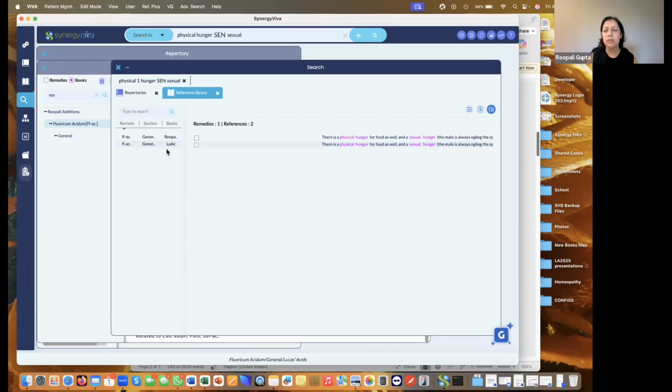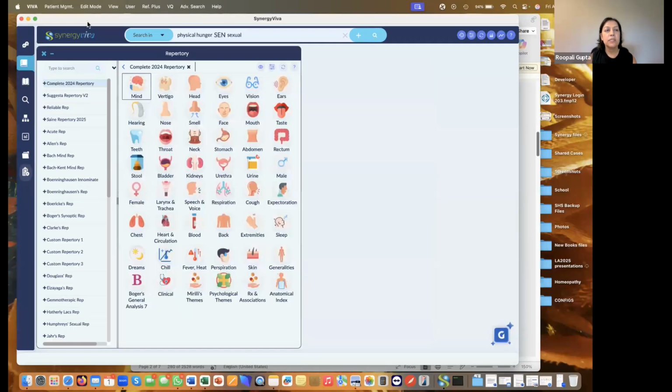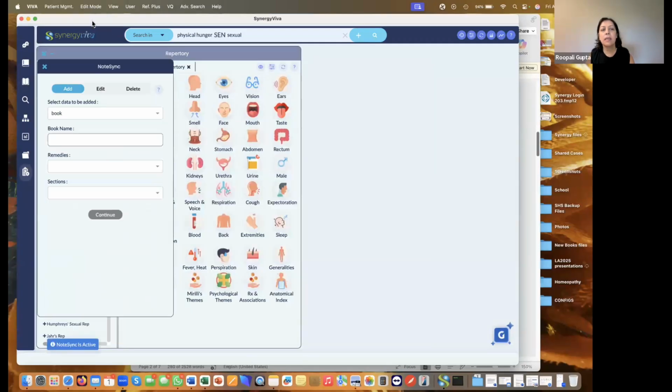So you can see now how this information is searchable. So you could take all of your notes and add them up. Let me show you. So here's the book. Now, obviously, you could go back and say you attend another seminar and somebody shows a wonderful case of fluoric acid. You could come back here and add it as a case, so you would add it again. Your book name could be anything, Rupali's Cases, for example. Your remedy would still be fluoric acid, and in section you can then choose cases.